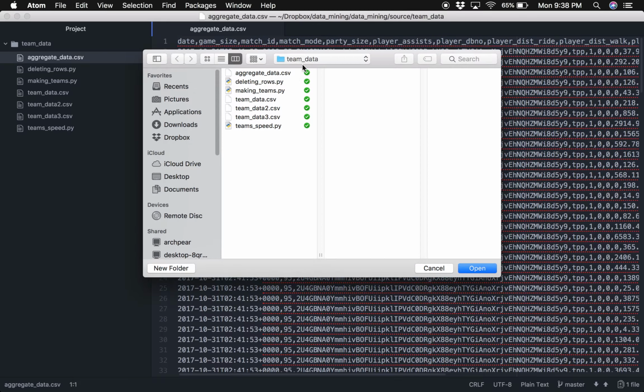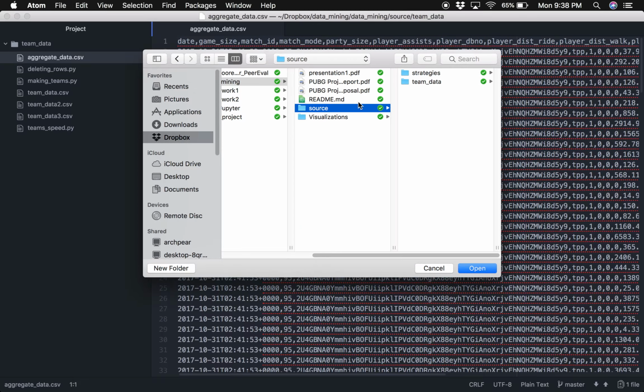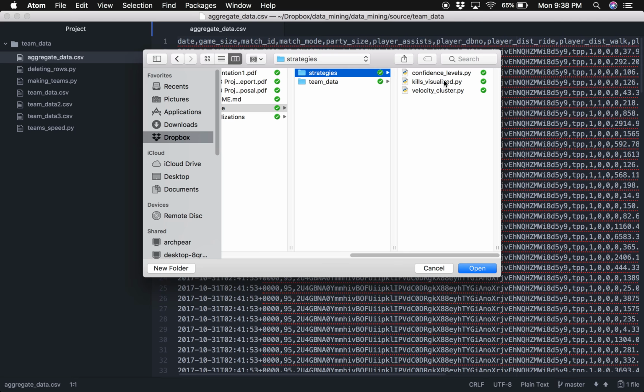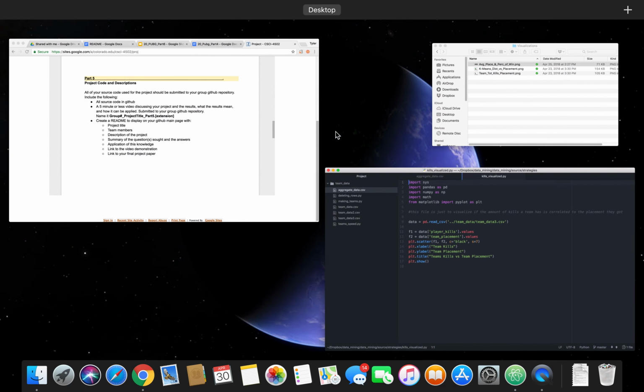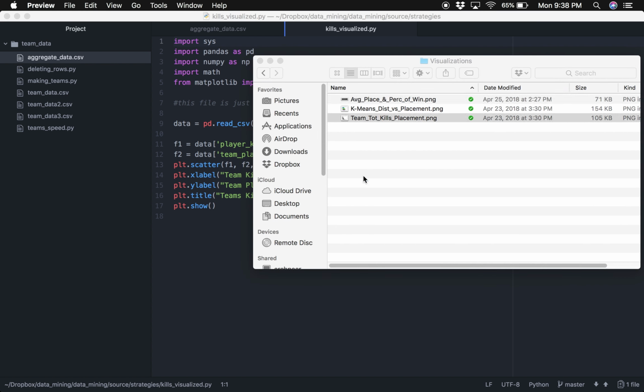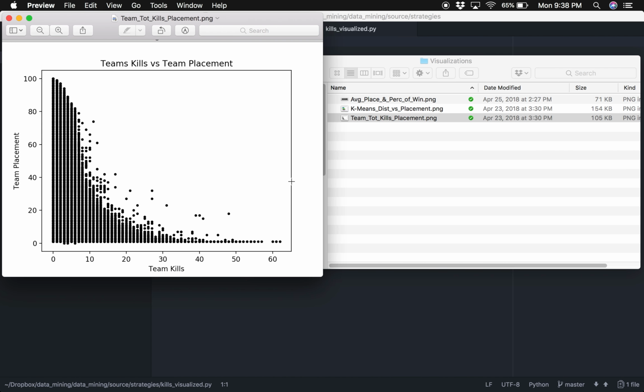So now going on to our techniques, what we did first was we visualized some data. We did a bar chart just to see team kills versus team placement. And what that looked like was this. As you can see, as team kills increases, the team placement drops, which is good because if you get a team placement of 1, that means you finish first for the match, which is what you want.